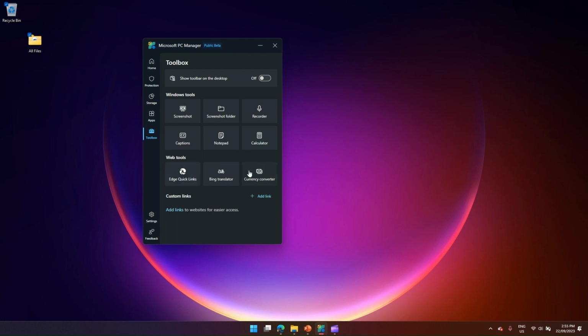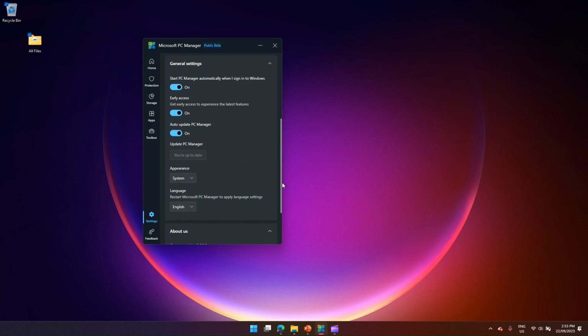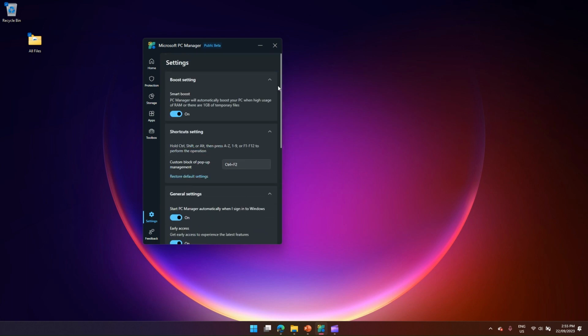There are other external links like currency converter, Bing translator. So this will open the browser and then it will take you to that location. Settings, there are some settings where, if you want any button to be enabled or disabled, you can do all those things over here.